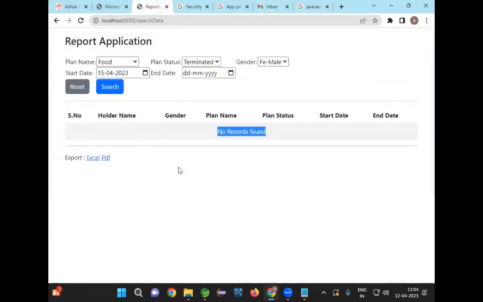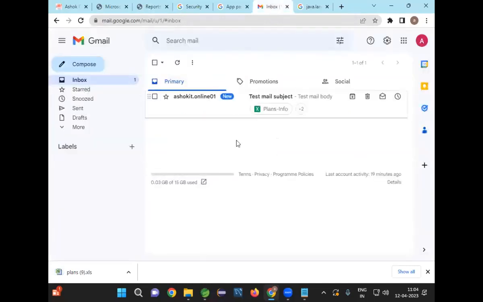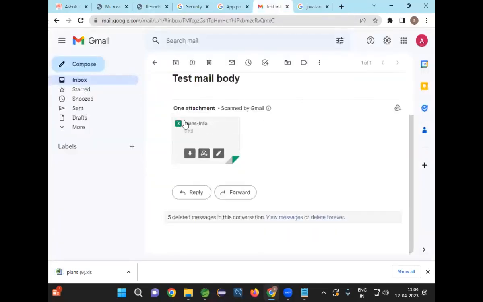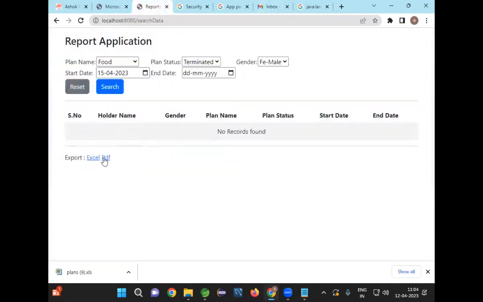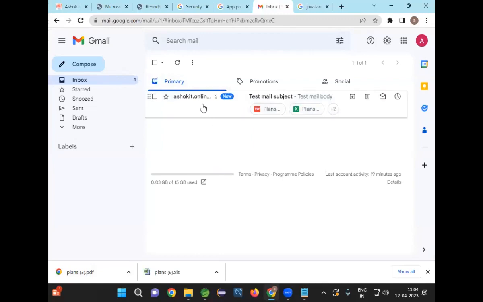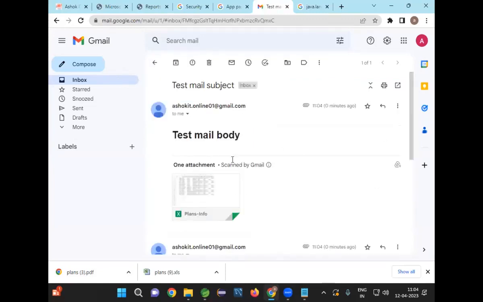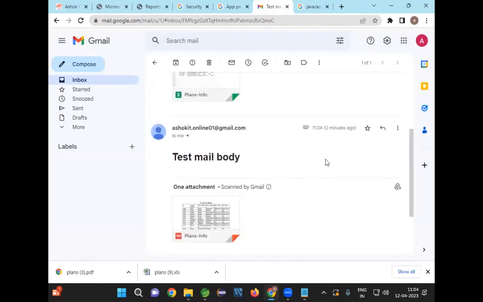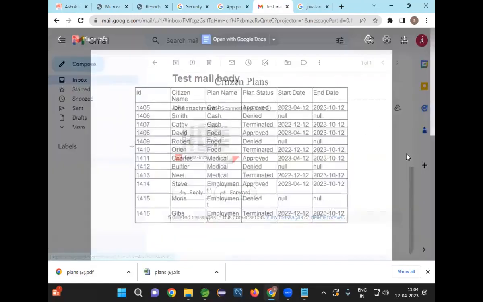Now click on Excel. The Excel file is downloading as well as going as an attachment. Now go to this inbox, see this. I got the email with the Excel file as an attachment. Now click on PDF. The PDF file is downloaded; go to the inbox and check it. One more email will come with the PDF as an attachment. I got another email with the PDF as an attachment. First email with the Excel file as an attachment, second email with the PDF file as an attachment.